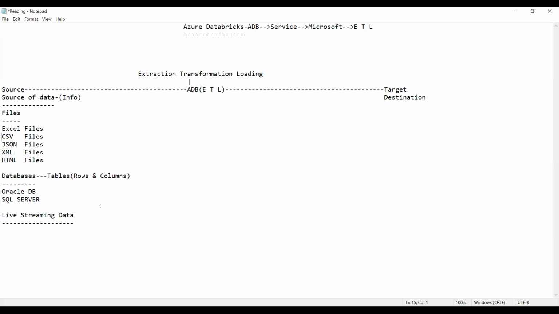Now, guys, I'm just brushing up on what we discussed yesterday. We have not moved further. So this is the source of data. From the source, we pick up the data by using the process called extraction, transformation, and loading, and we are going to perform this process by using the service called ADB, Azure Databricks.